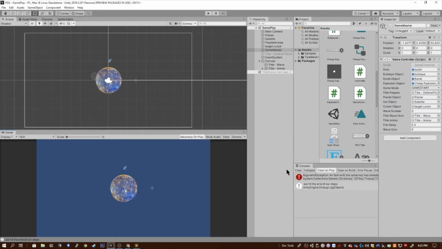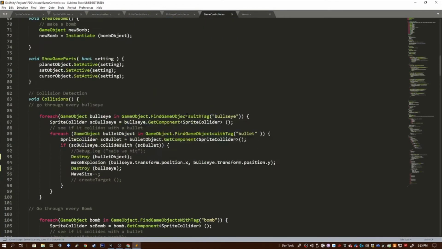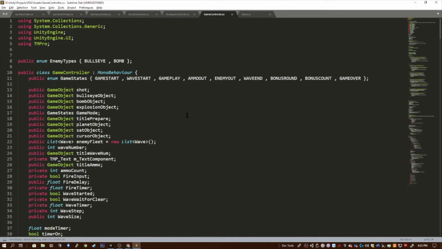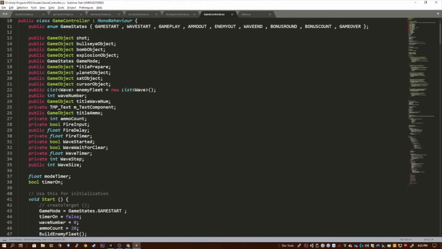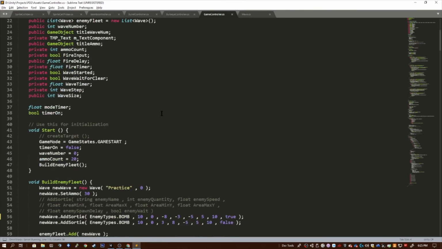Now the game controller, let me open this up here so we can see what's going on. Here's the game controller. The game controller has all these different objects of the pieces of the game, so it knows how to put them out and when to make changes to them. Lots of little timers here: fire input, the wave started, wave timer, wave step, wave size.